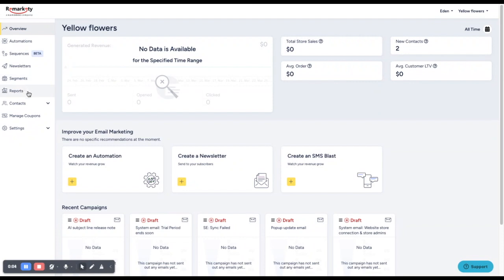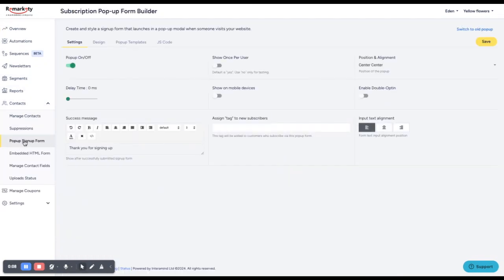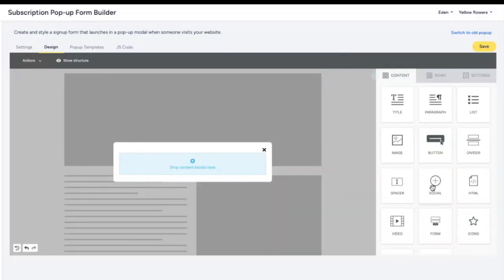Inside Remarkety, go to Contacts, Pop-up Sign-up Form. The first screen that you'll see is the pop-up settings, where you'll choose the display settings, tags for incoming contacts, and more. Now let's go to the Design tab to start designing our pop-up. In this video, we'll start from scratch by dragging the form element into the design editor.